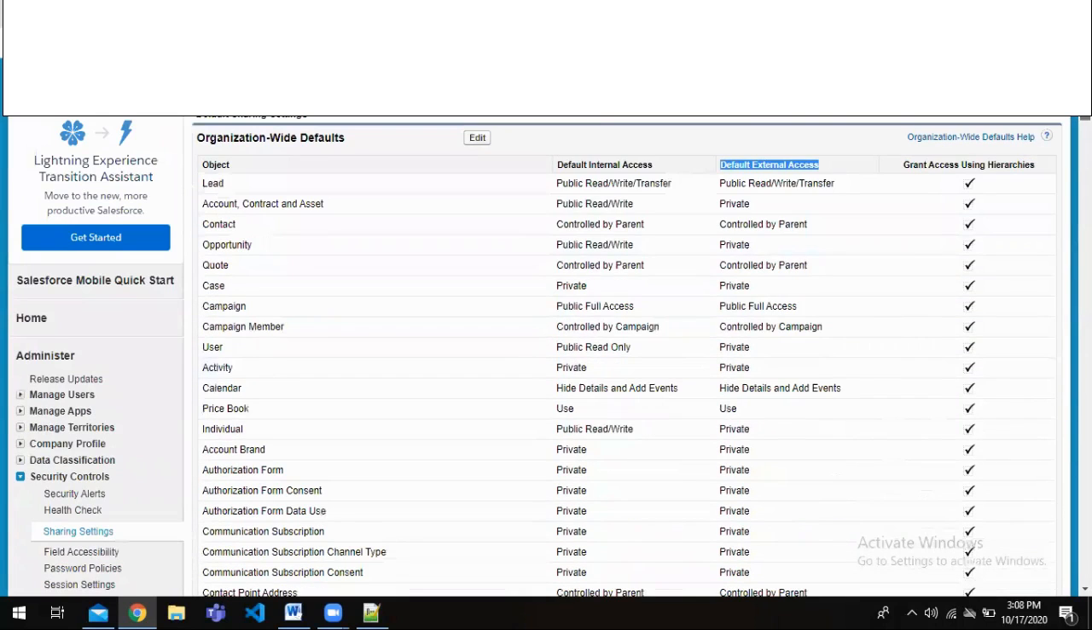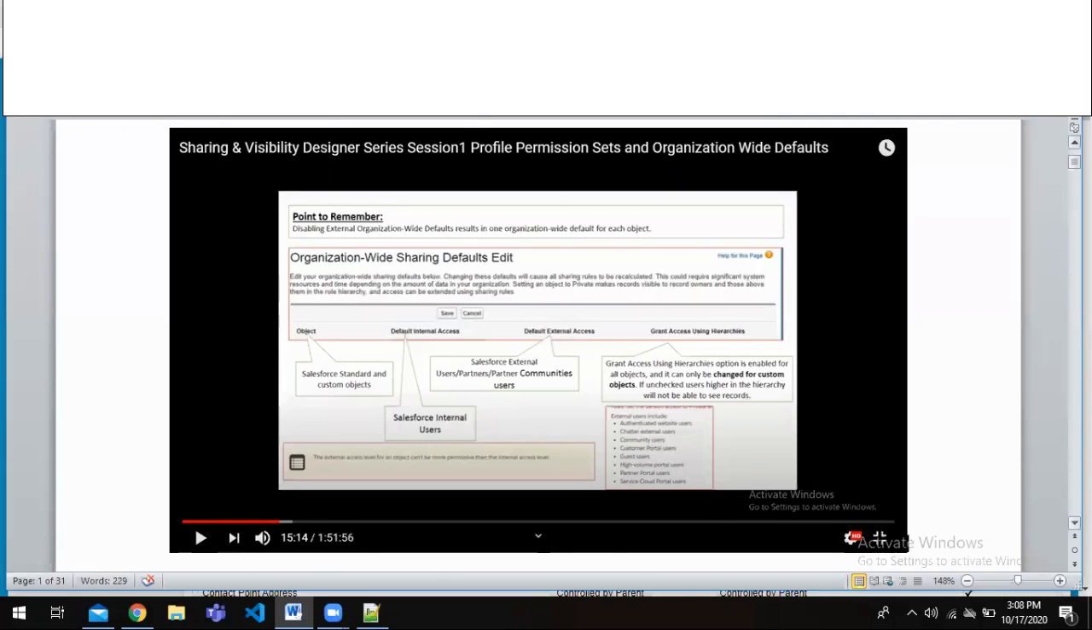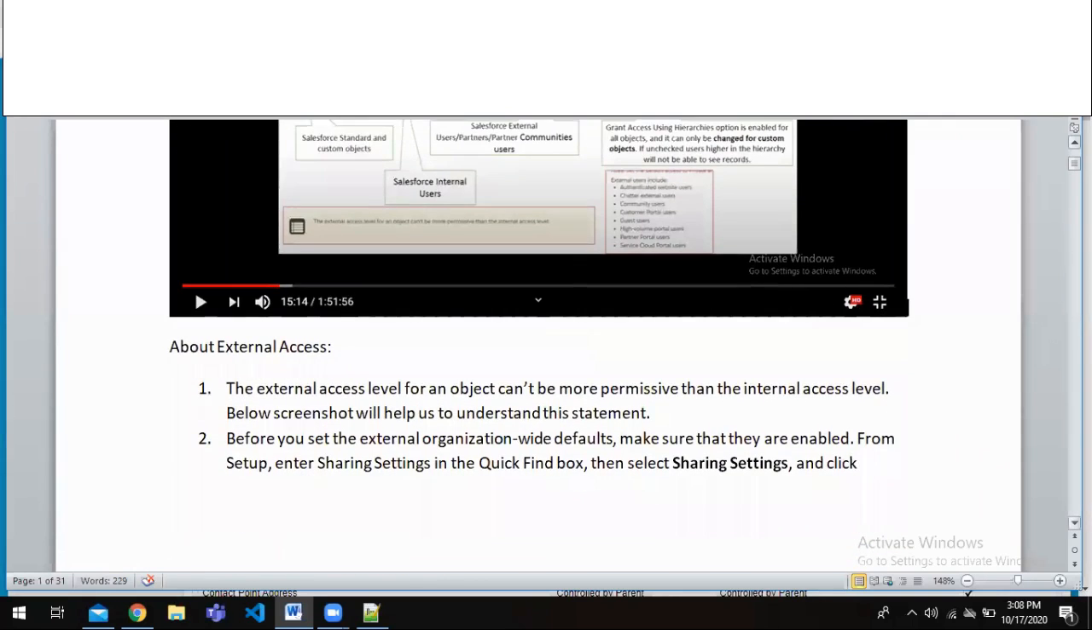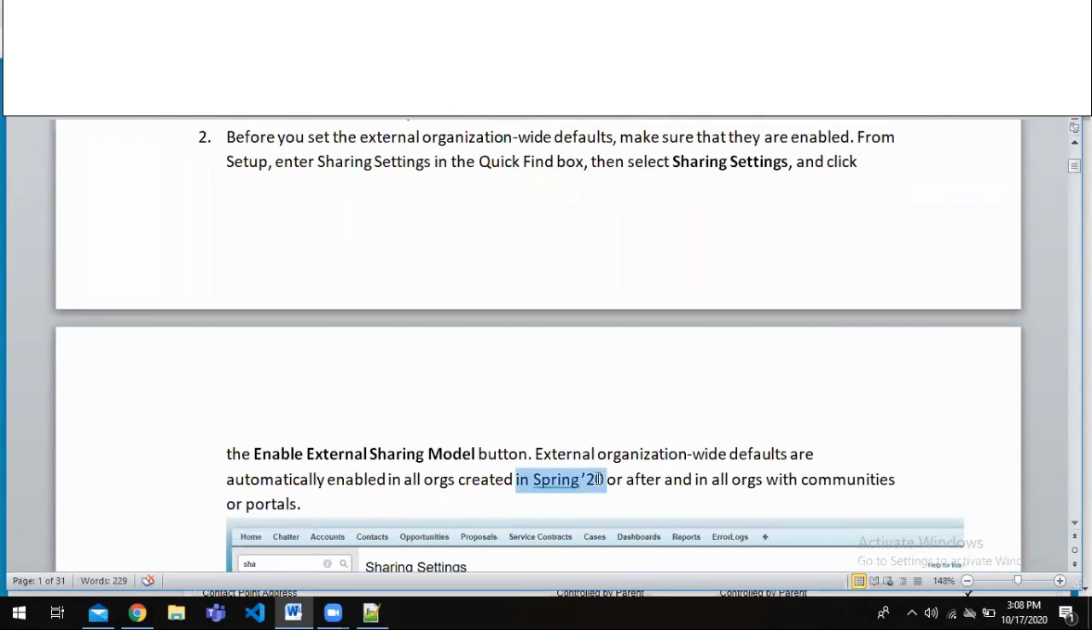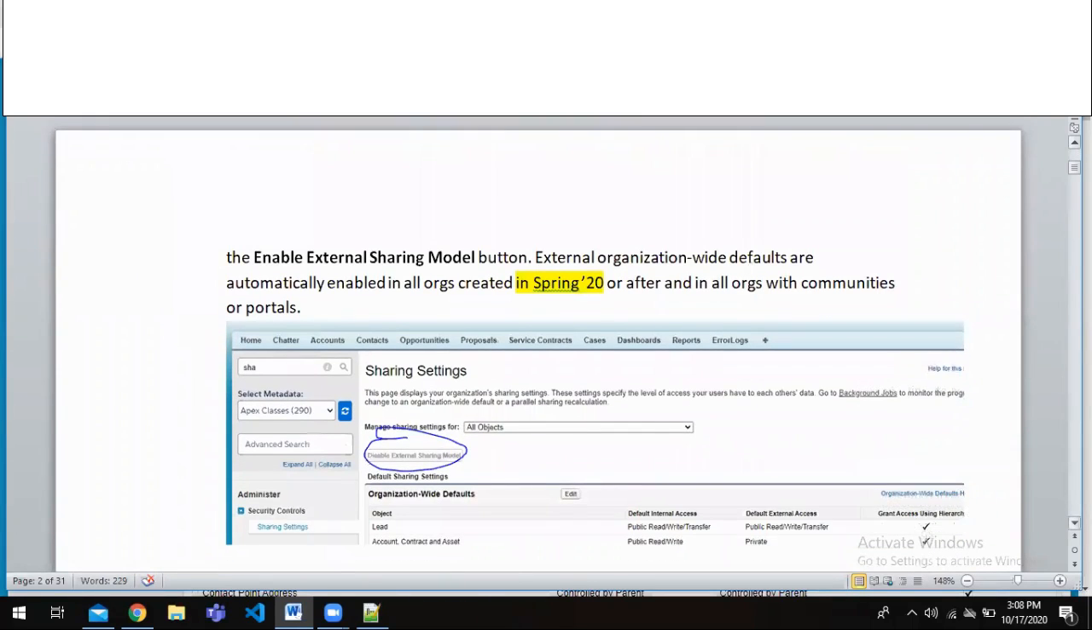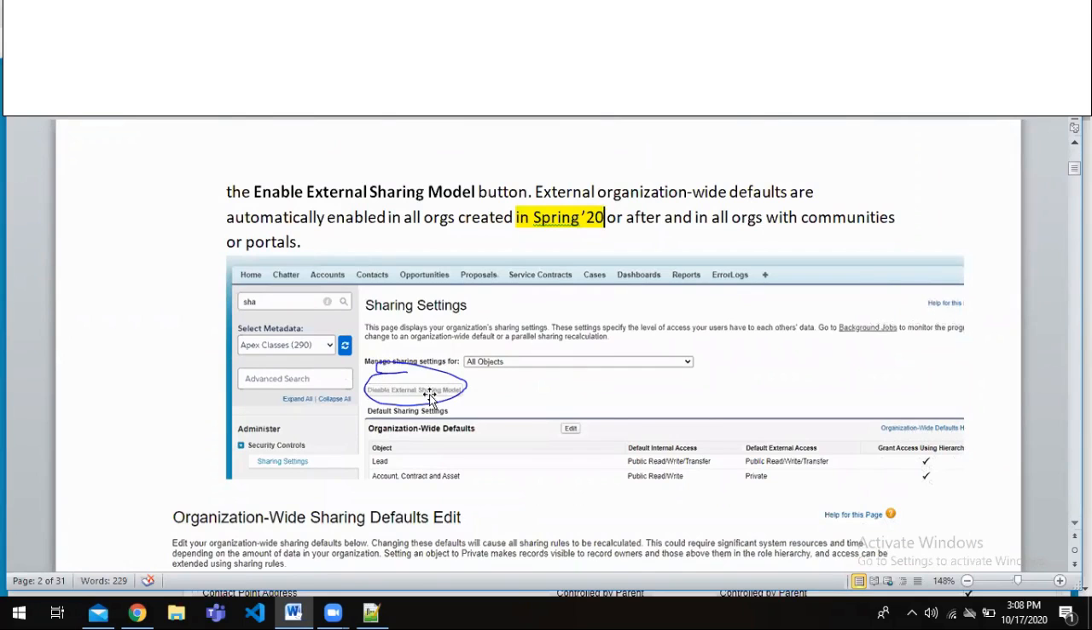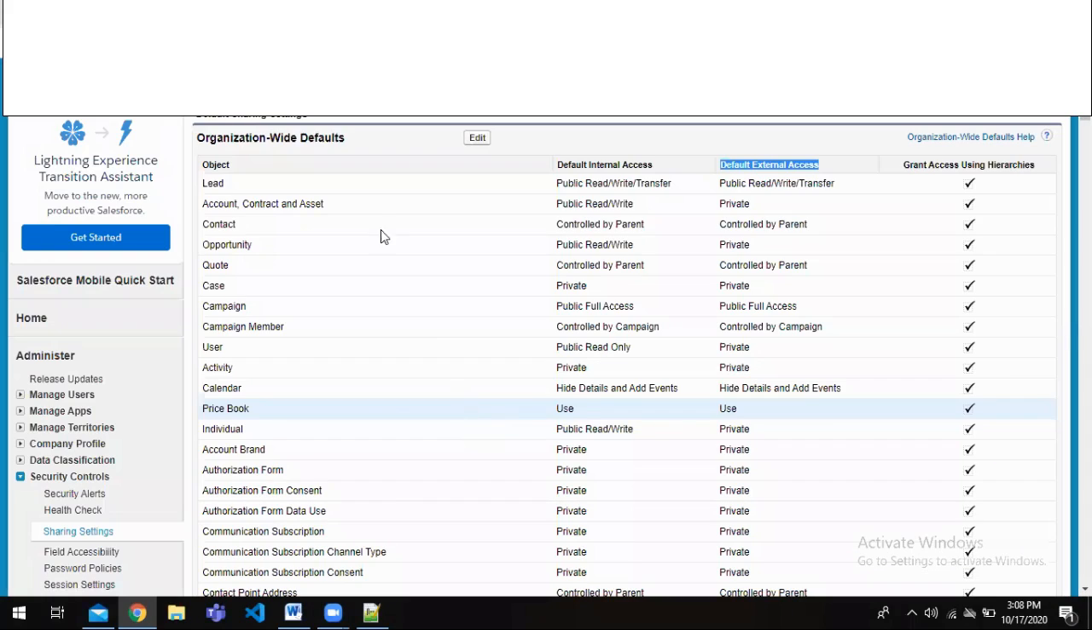This is not mandatory in the initial stage, but I've seen that from some specific release, I think from Spring 20, by default it will be available in all orgs, and it is enabled in all orgs. But once we enable it, we cannot disable it. Previously we had the option to enable explicitly. If you see here, disable external sharing model was grayed out.